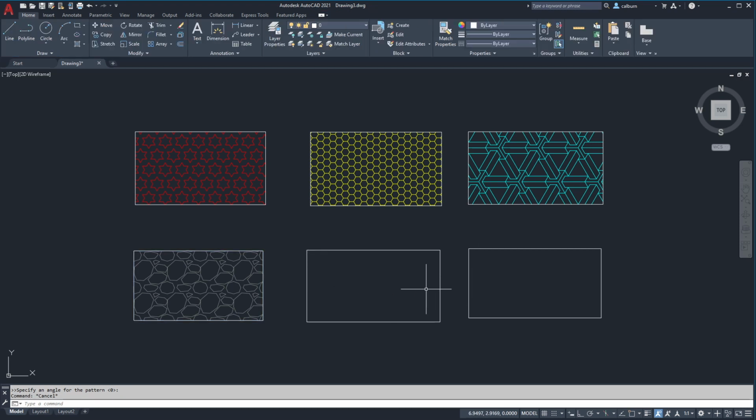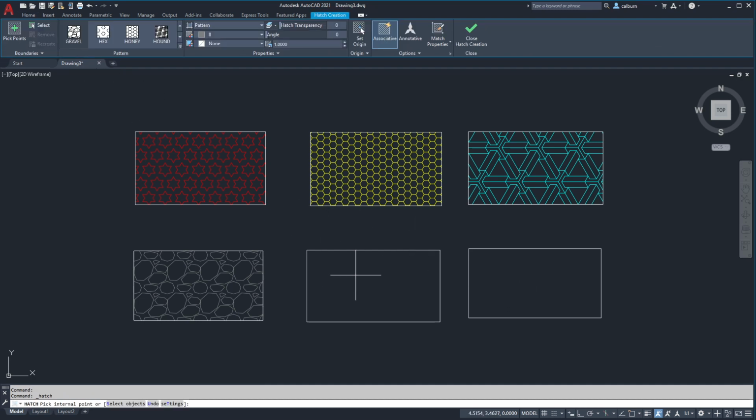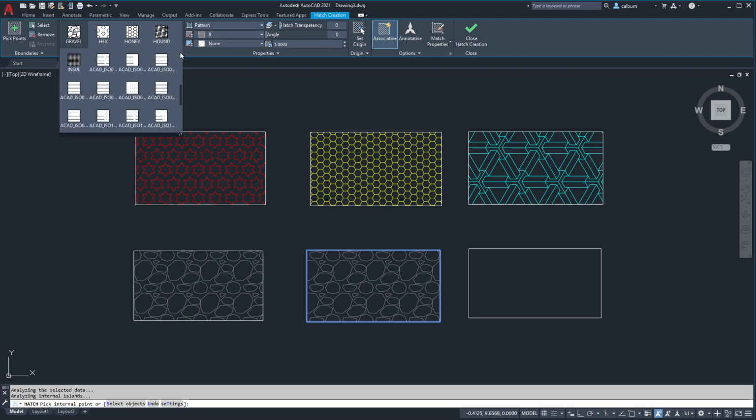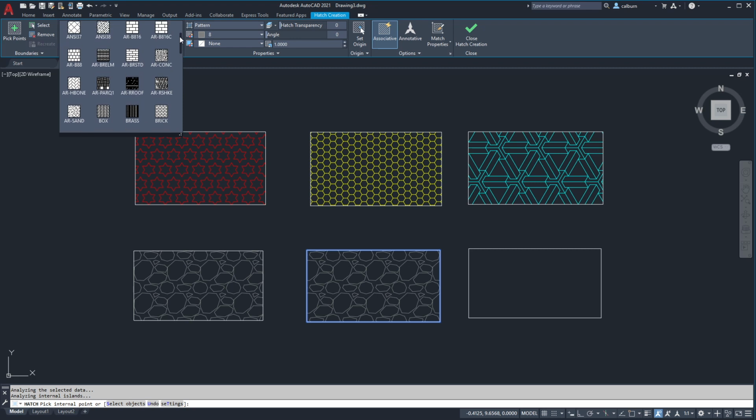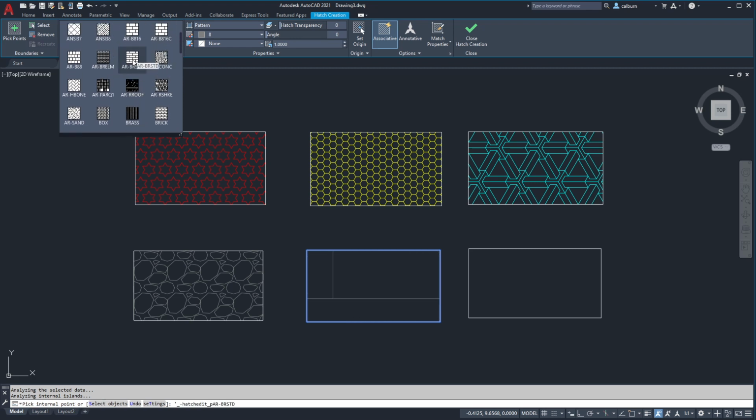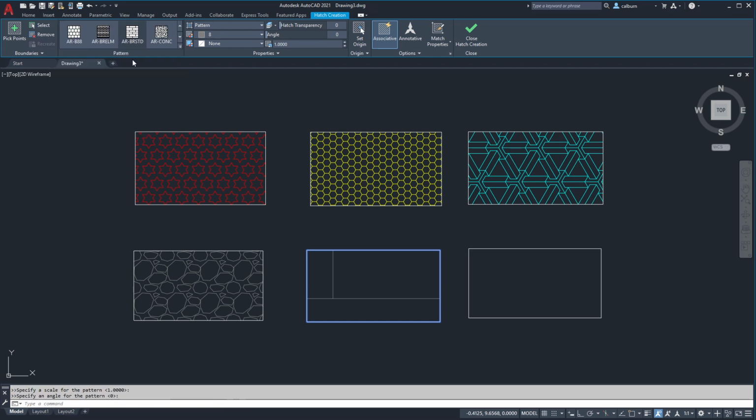For your last 2 boxes and what I'm going to be checking tomorrow, I want you to put in a hatch of your choice and color it any color of your choice. I'm going to go ahead and click on here and I'm going to choose Architectural Brick Standard. You don't have to, but it's A-R-B-R-S-T-D, Architectural Brick Standard.